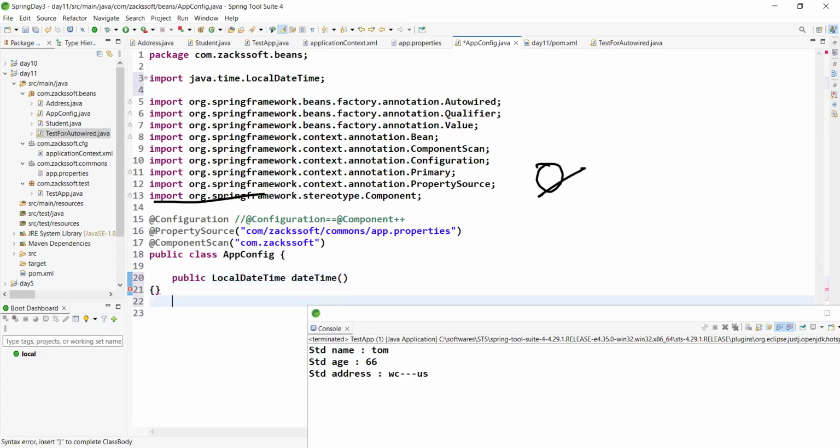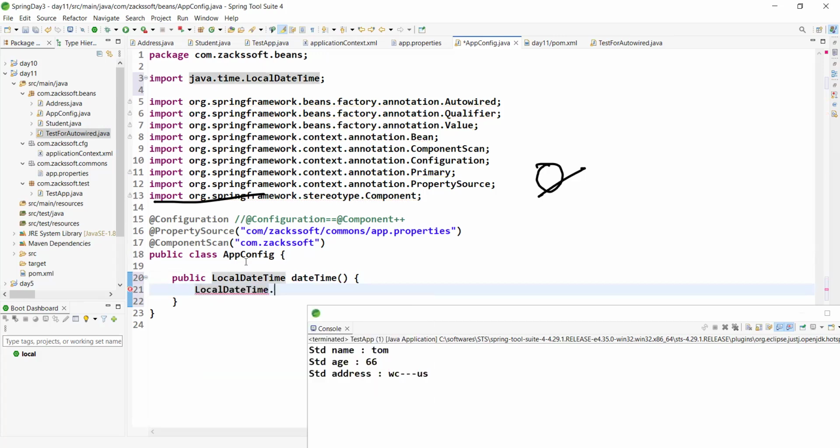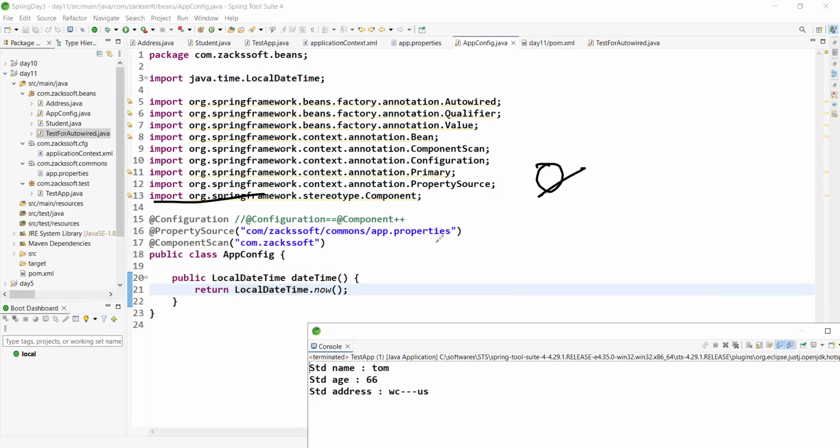Now, let's observe. For example, how to create object simply, for example, like LocalDateTime, LocalDate, not now. This is for example only. And you can return this one, right? You can return this object. Yes or no? Now please tell me, I'm asking you one question. Can you open this LocalDateTime class and can you add the @Component annotation at the top of the class?